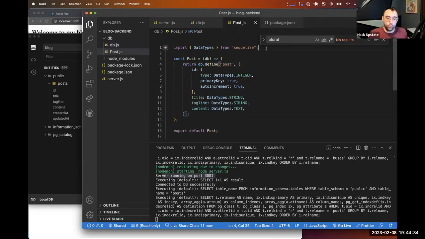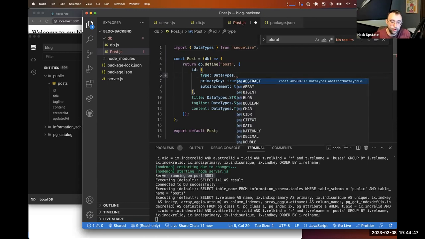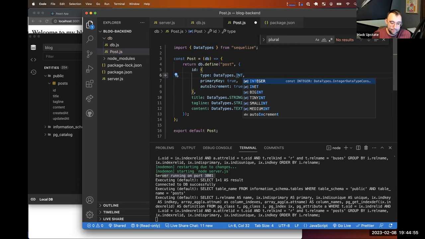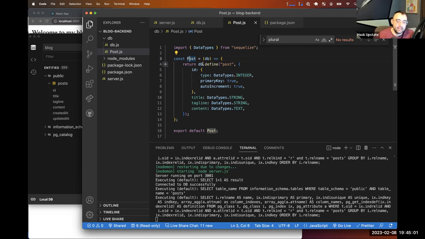So our model, we import the data types in. The data types are coming in from Sequelize. So Sequelize is taking care of providing us a list of all the different options. In fact, if you use the autocomplete, you can see what all the different data types are that Sequelize supports. Integer is one of them. So we say, hey, we're going to make a new const. That const is going to be the function that defines our model. In that, we get access to the database. The database is getting passed in when we call this function.